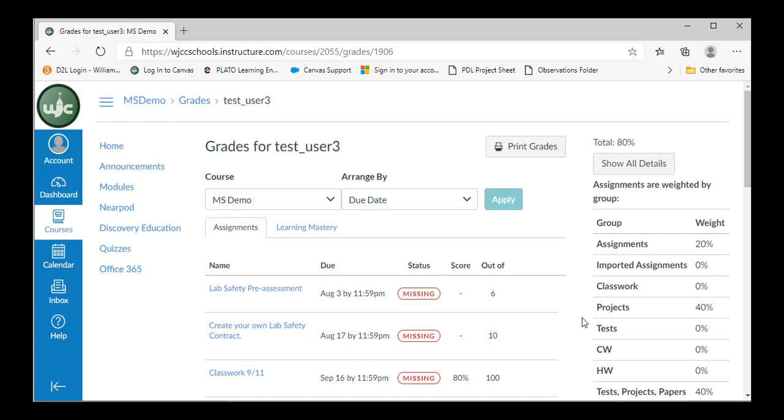So when we look here and we scroll down a little bit, we can see that our classwork grade here is listed as missing, but it has been turned in and is graded. So in this case, the teacher just hasn't changed the designation from missing to late or just submitted. The grade, though, has been recorded and that assignment has been graded.